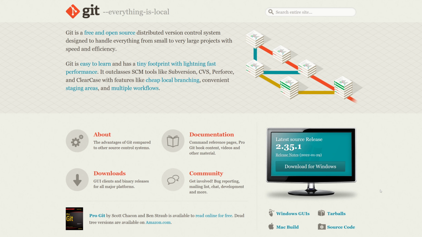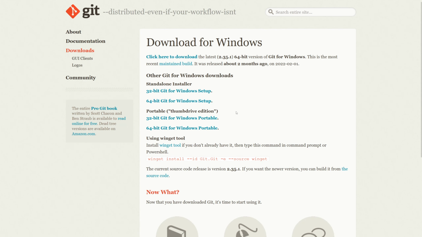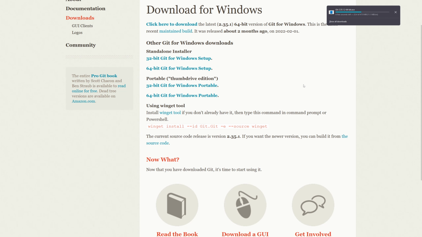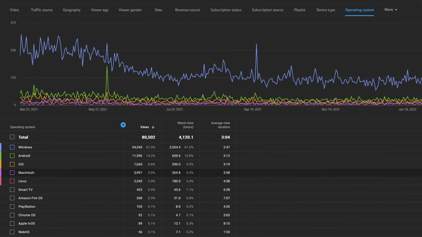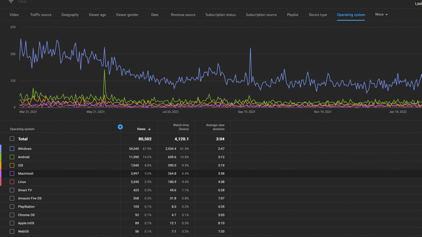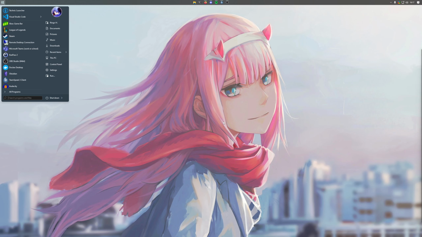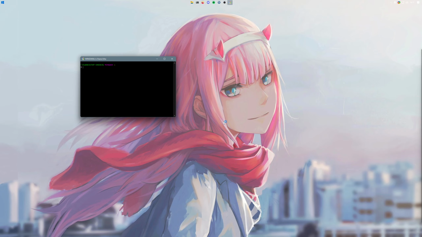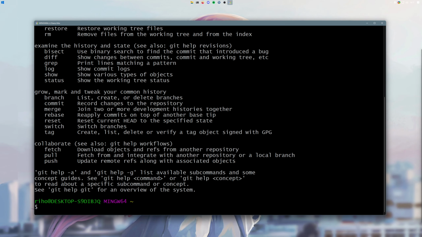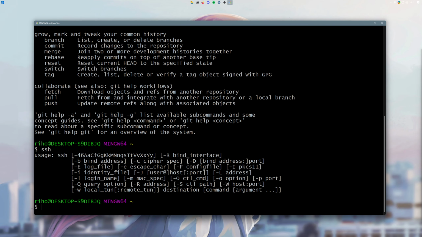Now we will download Git from git-scm.com and install the Windows version, because I am using Windows for this tutorial, and based on my YouTube statistics you are assumingly on Windows as well. In case you are on Linux, make sure to install Git and an SSH client using the package manager supported by your distribution. After the installation you can now open up the program Git Bash, which is a bash terminal with the most useful tools available like Git and SSH.